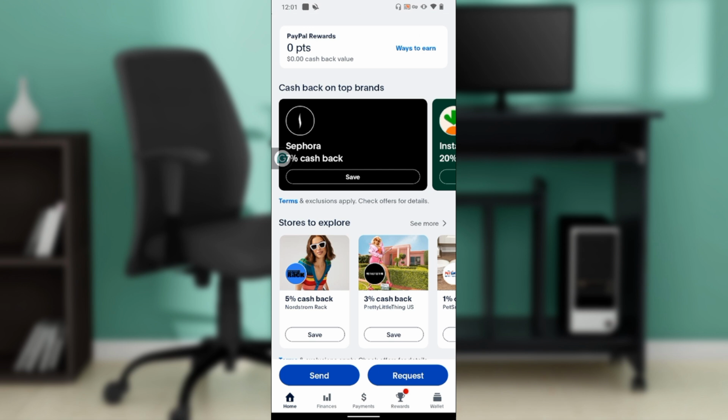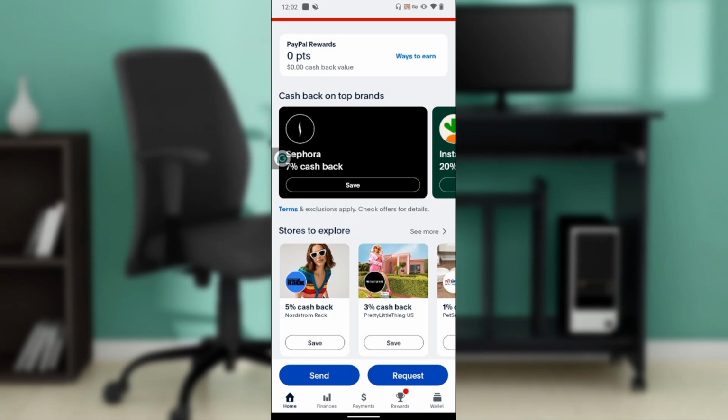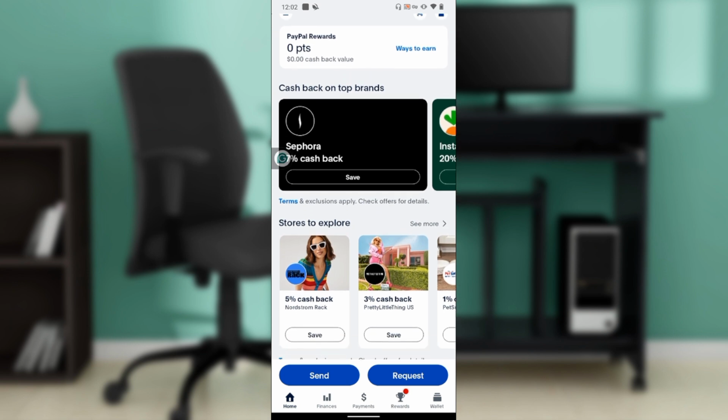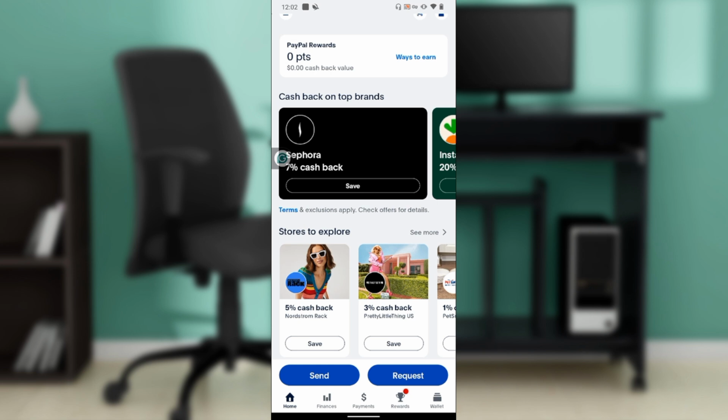Now you can get PayPal on Google Play Store or Apple Store. That's dependent on the device that you use. Launch any of those applications and locate the search bar. In the search bar, type PayPal. Now follow the on-screen instructions to install.